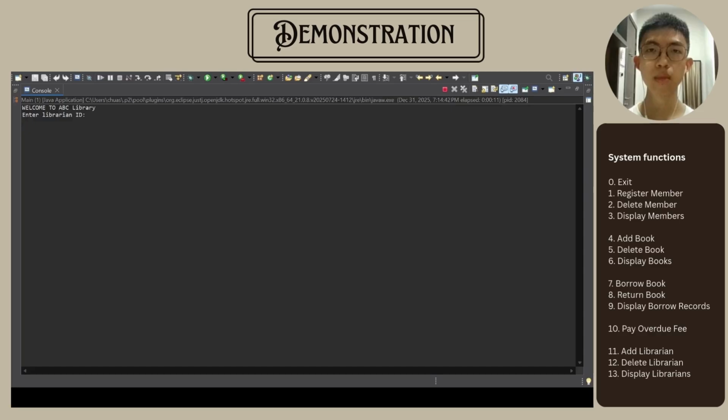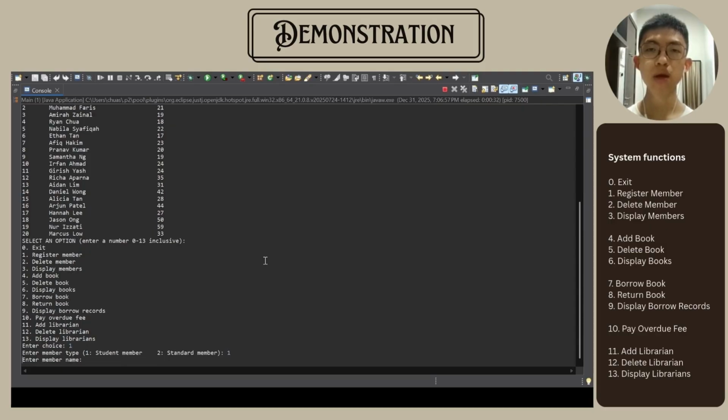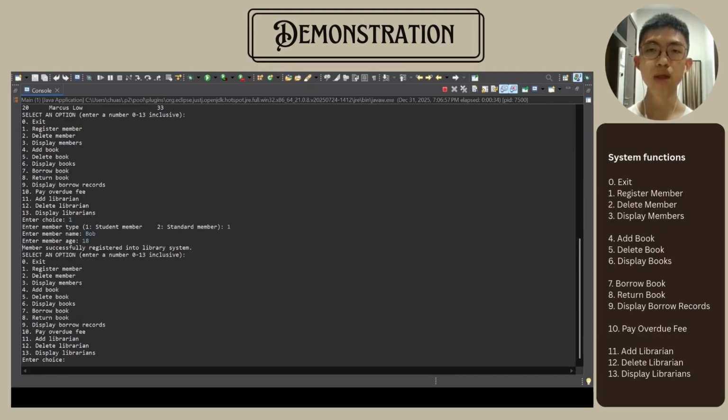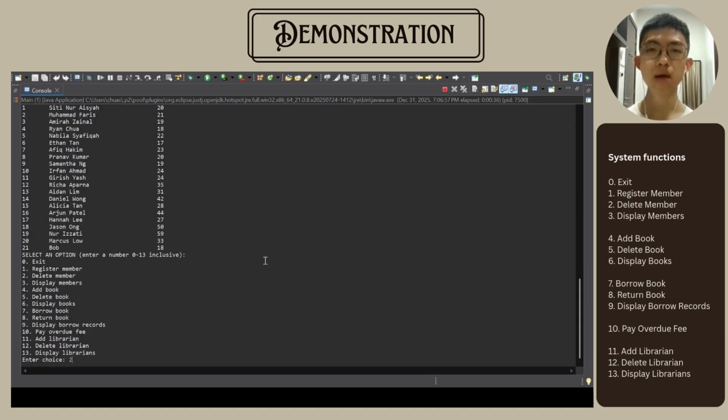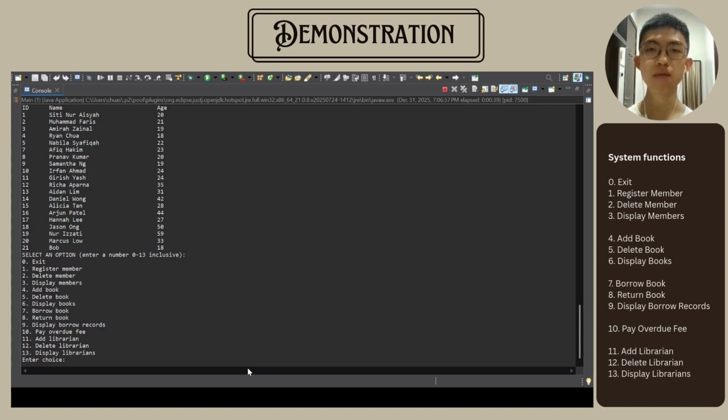Thank you. I will now demonstrate the functions of this library management system. Firstly, the system allows librarians to manage members. A member can be displayed in a formatted table, or registered by entering the member type, name, and age, and the member will be added into the list of members. A member can also be removed by entering the member ID, and it will be removed from the list of members.